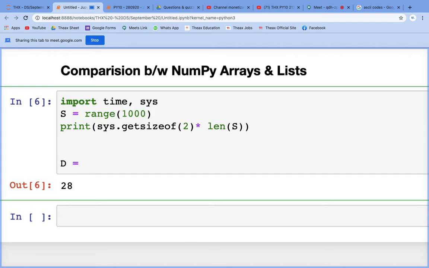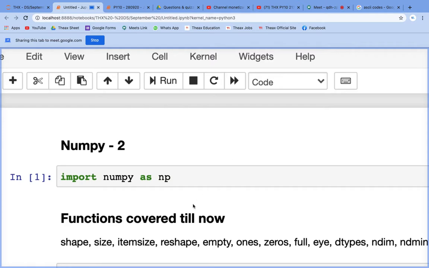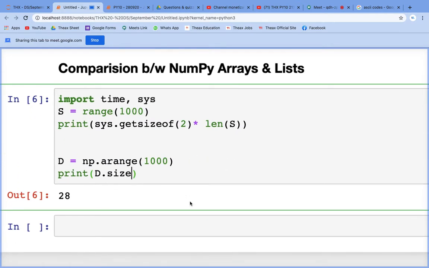No, sir. Yeah. Now, if I say D is equal to, in this case I'm talking about NumPy, we say not range but arange. Why arange? Because this is array's range, not range. So we take a and then range, okay? So we take a NumPy range of 1000 and do the same thing. But in this case, we have size, and item size we have built in. I have written size. What does size give you? Total number of elements, right?